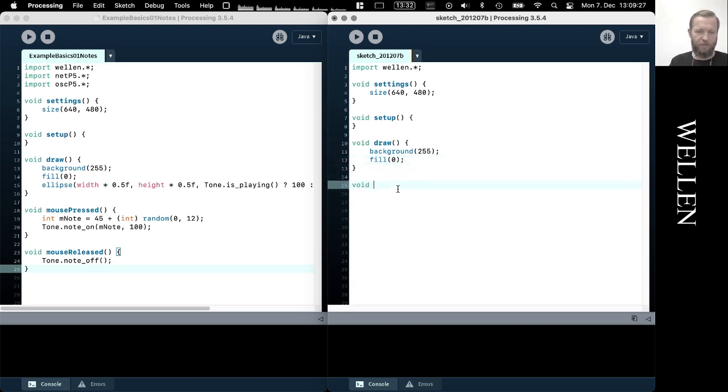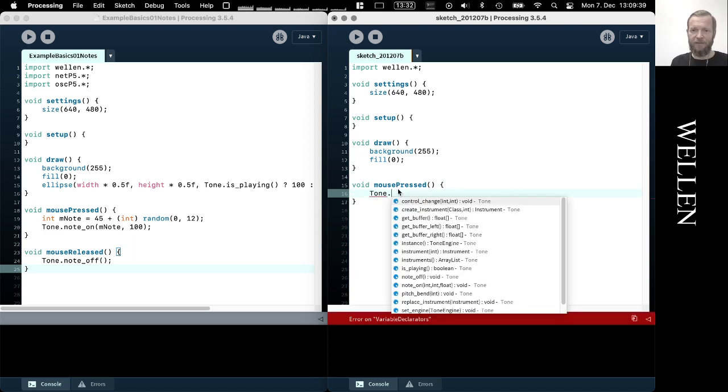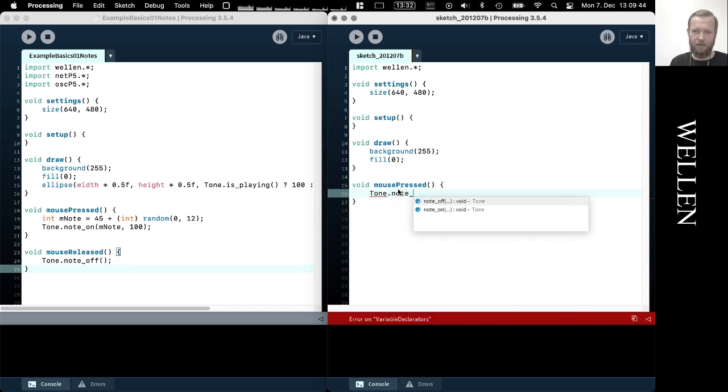So now I want to play a note whenever I press the mouse. So I create the mousePressed function here, which is called when the mouse is pressed. And then I simply write tone dot noteOn. And here I have two parameters. The first one is the pitch of the note, and the second one is the velocity, or the volume or amplitude of the note.